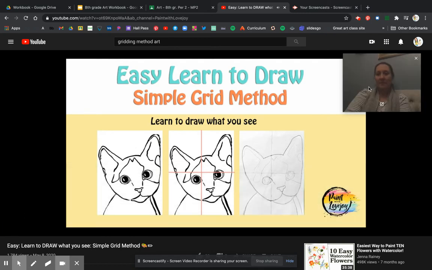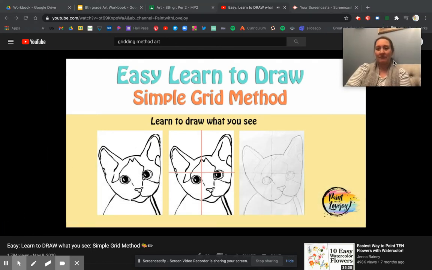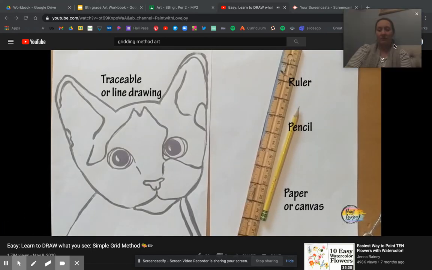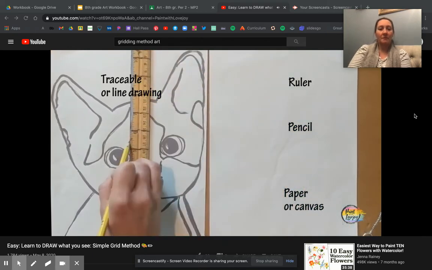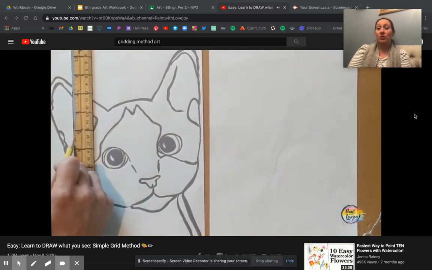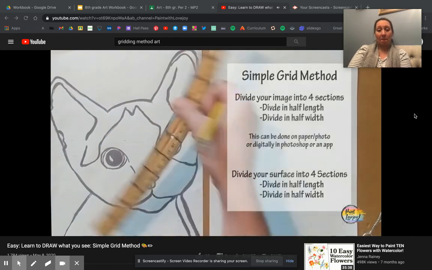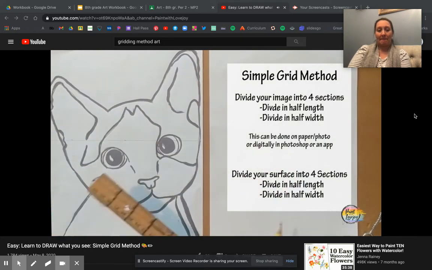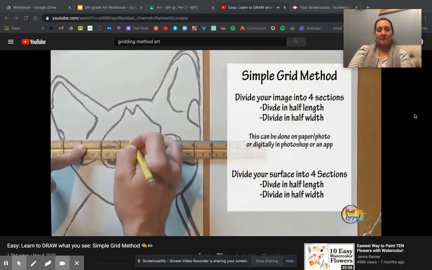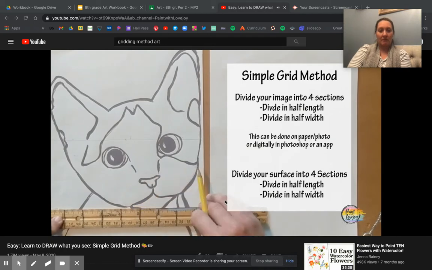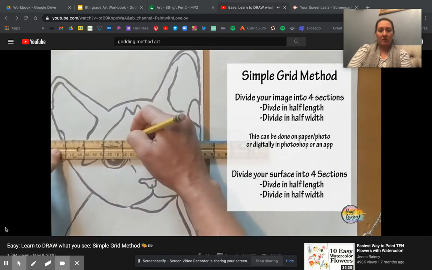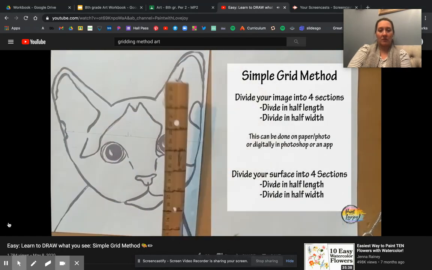This is going to be a very simple and straightforward how to draw what you see. And you've got your traceable, a ruler, and a pencil. You do need a ruler. ruler. So on that for this. traceable, and I do recommend that you start off with a line drawing, we're going to divide this into 4 quadrants. You're going to cut the length in half, and then you're going to cut the width in half, and that's going to give us 4 squares.